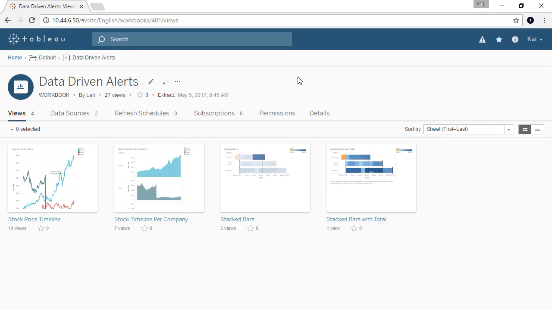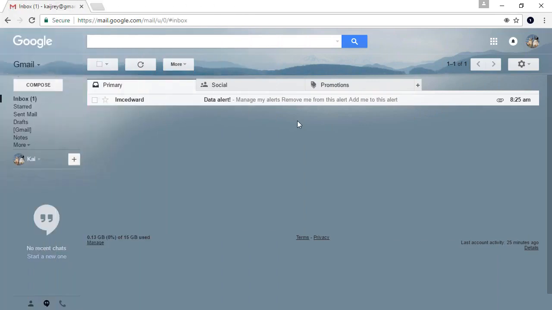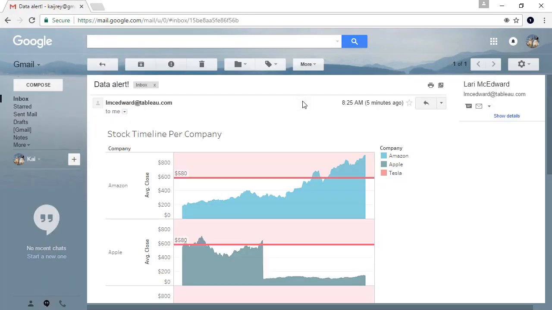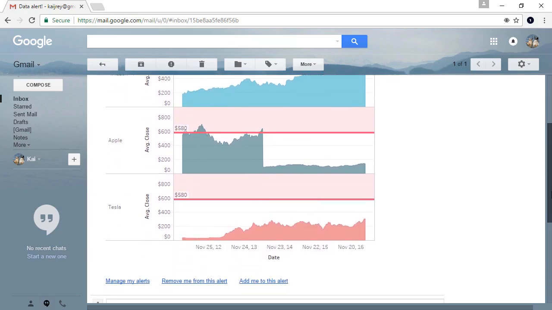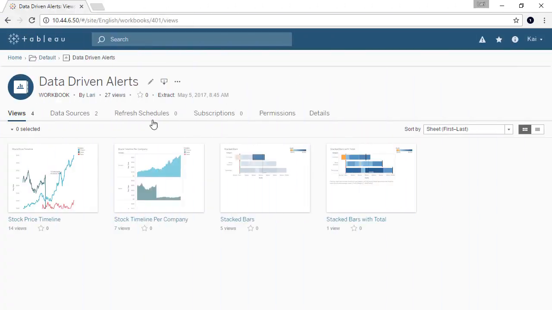You must have access to Tableau Server to use alerts. If you have publishing rights, you can download and republish the exercise workbook to follow along in your own copy of Tableau. Tableau Server can email you an alert if your data crosses a specified threshold. Alerts are a great way to stay on top of your changing data.